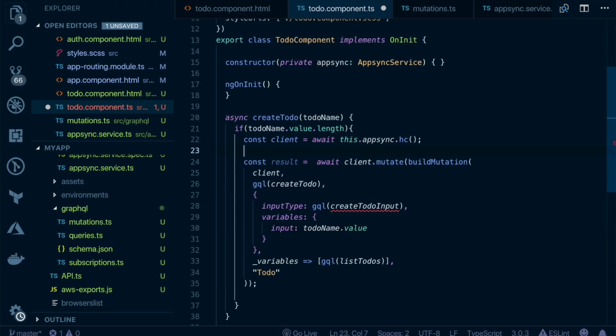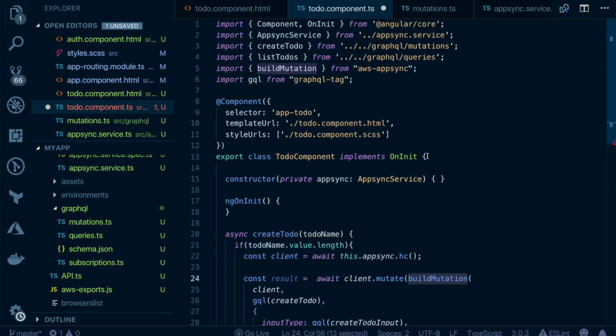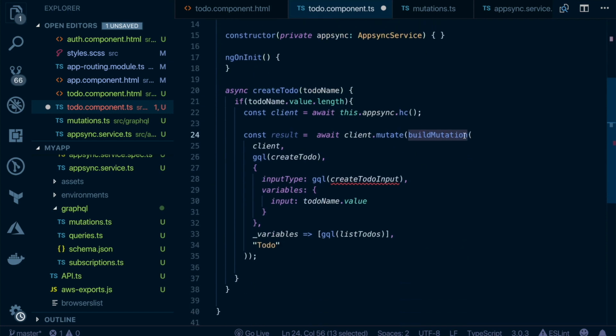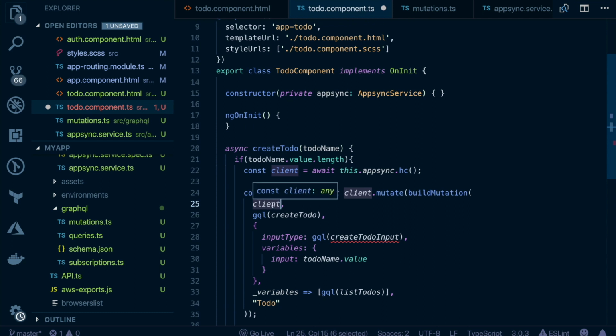Okay, now let's go through this code. So I created this constant called result, and I am awaiting the client again on a method called mutate. This is basically the function that calls the mutation from the AppSync SDK. So client.mutate, and inside the parentheses, we have to pass our buildMutation function. As we have imported up here, inside buildMutation, it accepts several parameters. The first parameter is the client, our Apollo client, or AppSync client rather.